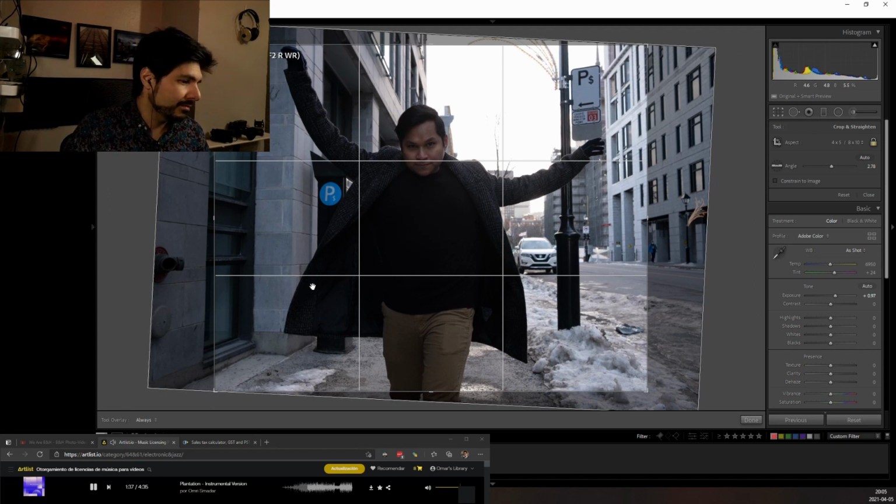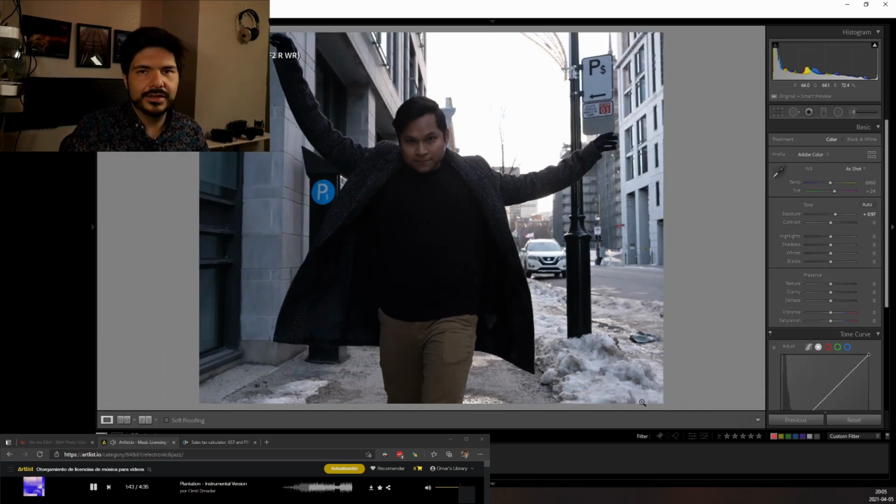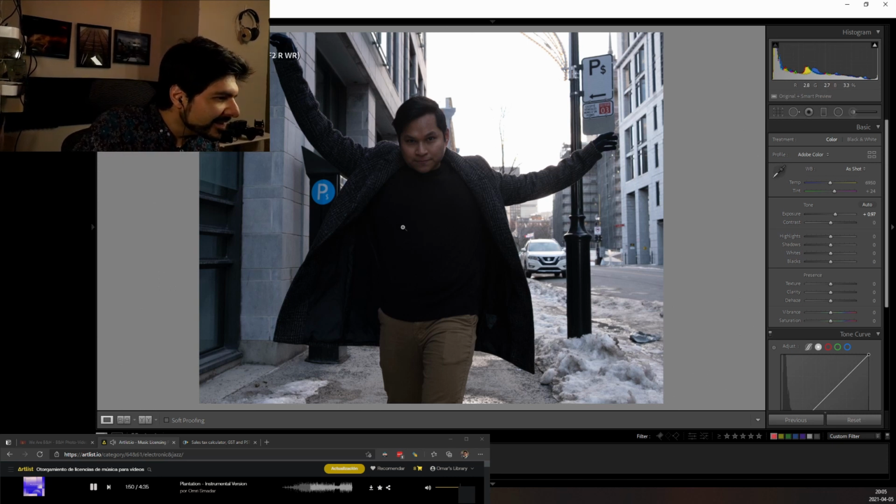Like no one likes being called a liar. That's the same with photos. Photos don't lie unless they're processed in Photoshop. Okay. Yeah, photos lie a lot.